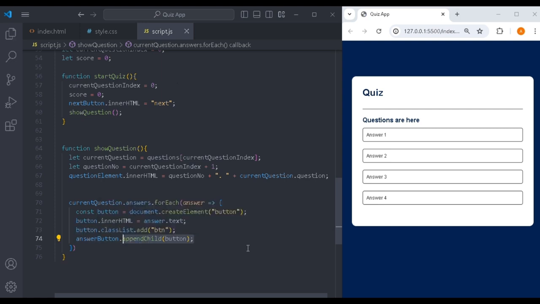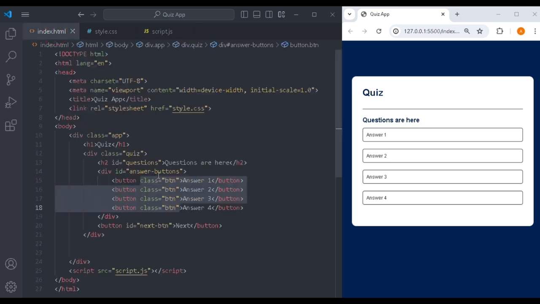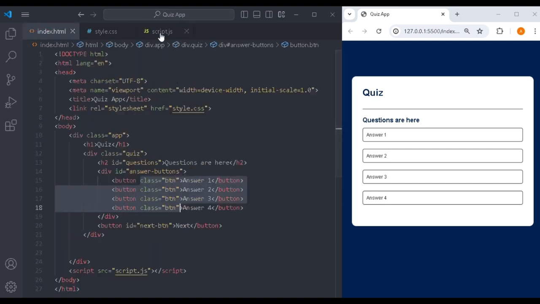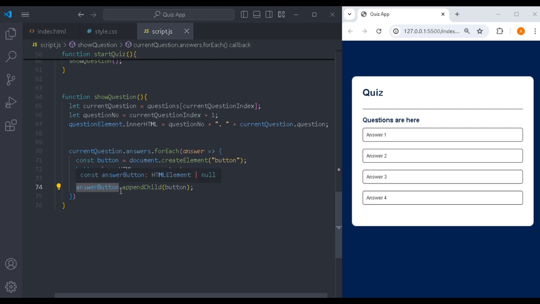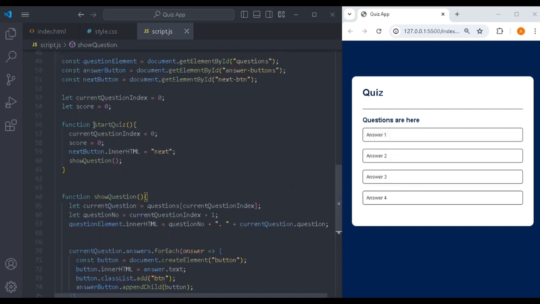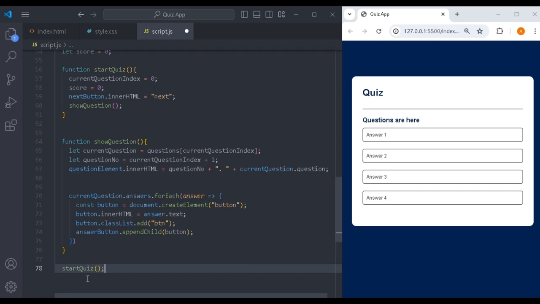So now let's save it. If I show you something, we have here an answer button in which we are storing our answer buttons. You can see here are our answer buttons, all of these. So we are adding this div element into our answer buttons. At this point if I save, you can see there are no changes happening because we need to call this function. We have not yet called this function, so it will not run. So for that I will come here and paste this function, and here is our semicolon. So now this function will run.